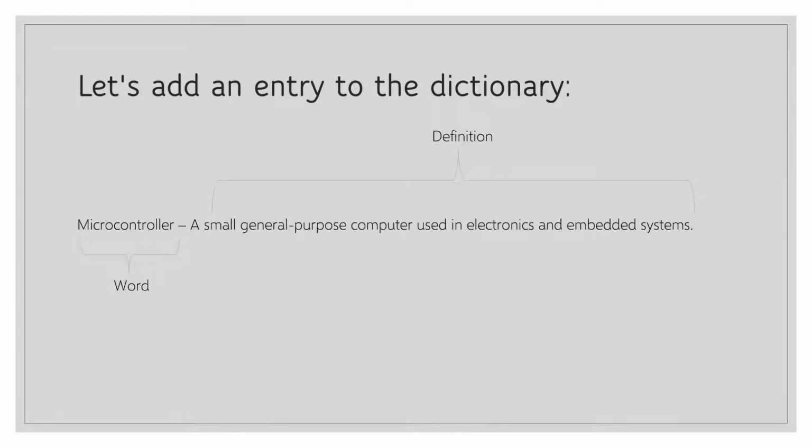So let's say you want to add this entry to our dictionary. The word is microcontroller, and the definition is a small general purpose computer used in electronics and embedded systems. So this is good because we have our pair, we have our word with its associated definition, so that's all we need. So since we have everything, we could just add it to our dictionary.